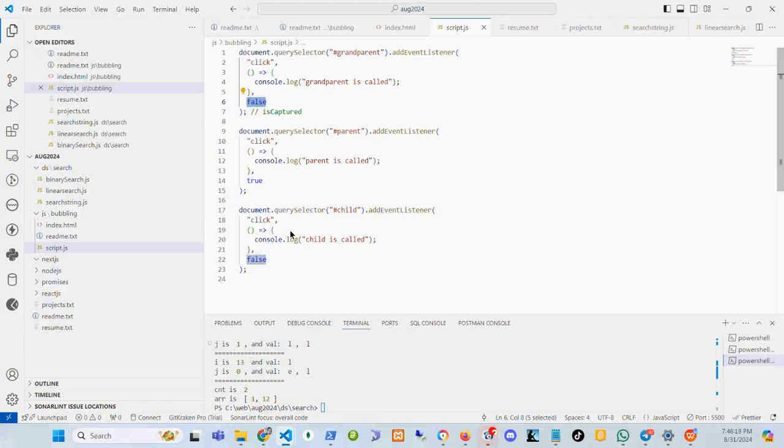Kate is saying grandparent, parent, grandparent. It never happens. Grandparent cannot be clicked 2 times because it will be either true or false. If it is true, it will be called in the capturing event. If it is false, it will be called in the bubbling phase. But it cannot be in two phases. It cannot be called grandparent, parent, grandparent, because it will be called either in the capturing event or the bubbling event. So 2 times it will never be called.